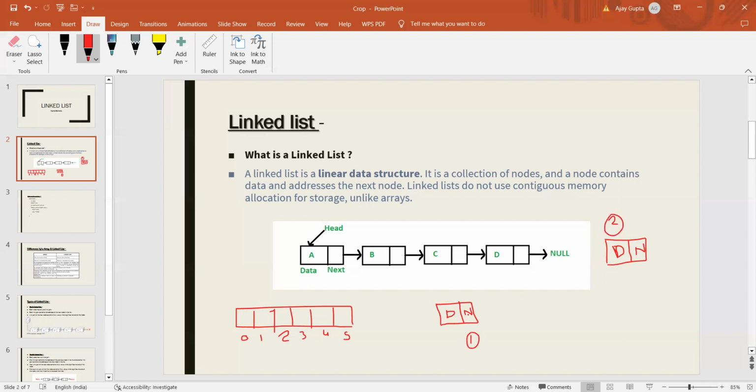So the address of the second node will be stored in this address value. This will point to the second node. It means that after the first node, the second node will come. The address of this second node will be stored in this variable.